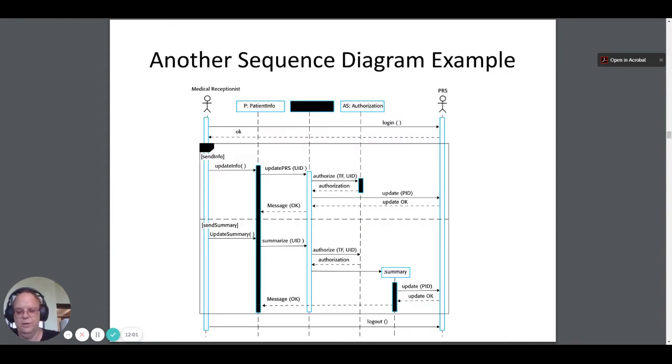Taking a look at another example, this one is figure 5.7 on page 134, and it's slightly more complicated. Note that the PRS stands for Patient Record System, and it's a system actor in spite of its stick figure logo, and we talked about that a little bit in the use case. So the receptionist logs on to the patient record system. There are two options available: transfer of updated patient information and the transfer of summary health data from the patient management system to the patient record system.